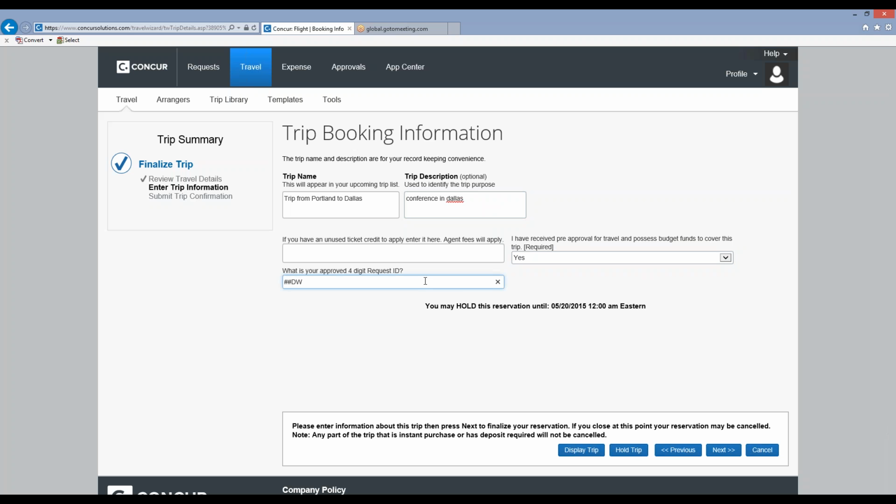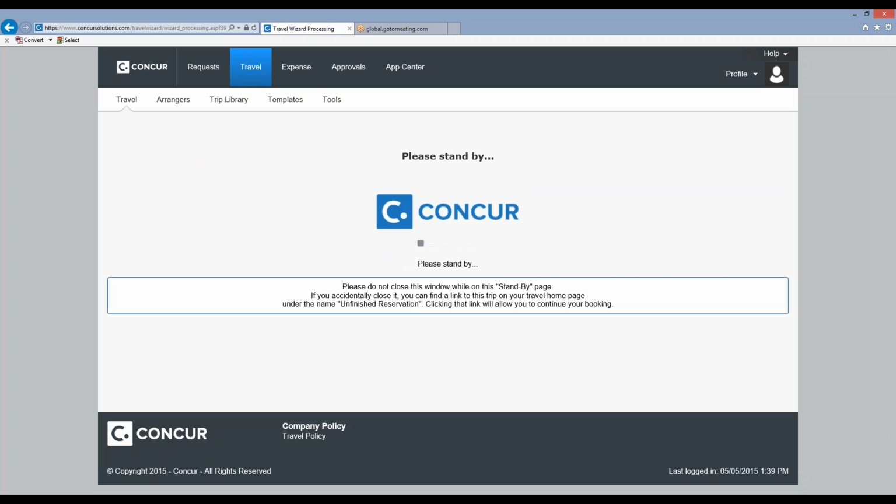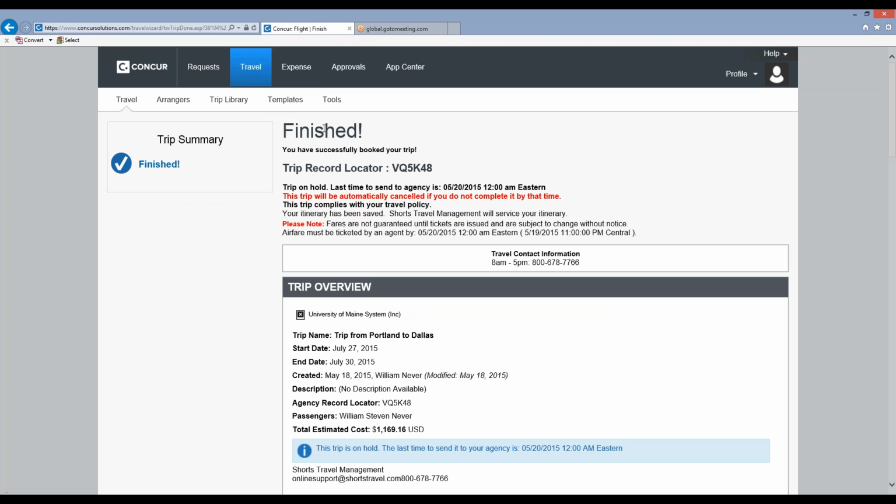Now if I click next again, I can actually pay for it, but what I want to do is put this trip on hold, because there's a couple of very important things that happen when we put a trip on hold. And one of those things is that the system tells us a bold-faced lie when it says that we are finished. You've successfully booked your trip. You have not successfully booked your trip, because the trip will be canceled unless it's completed.